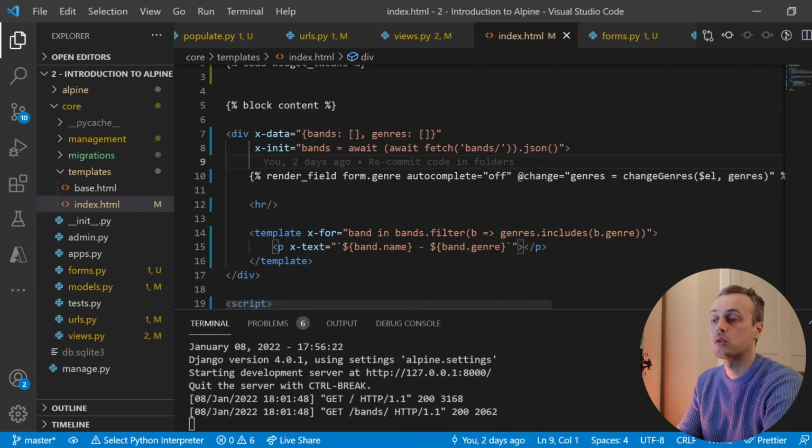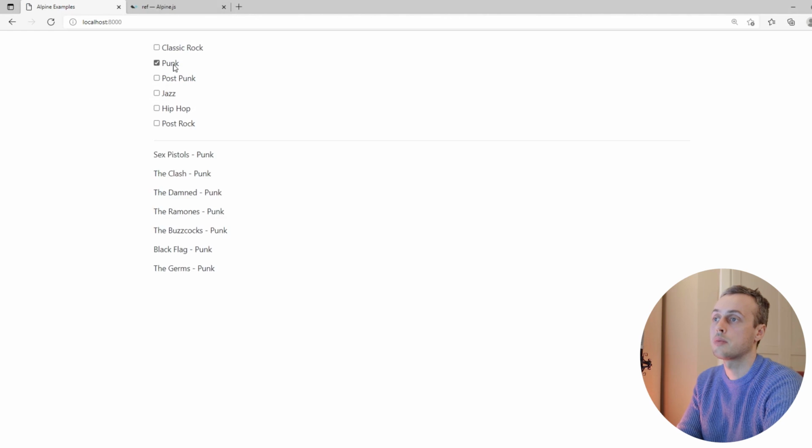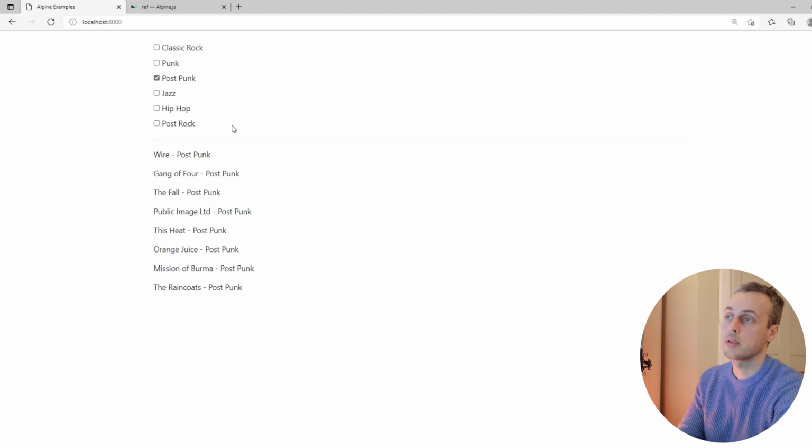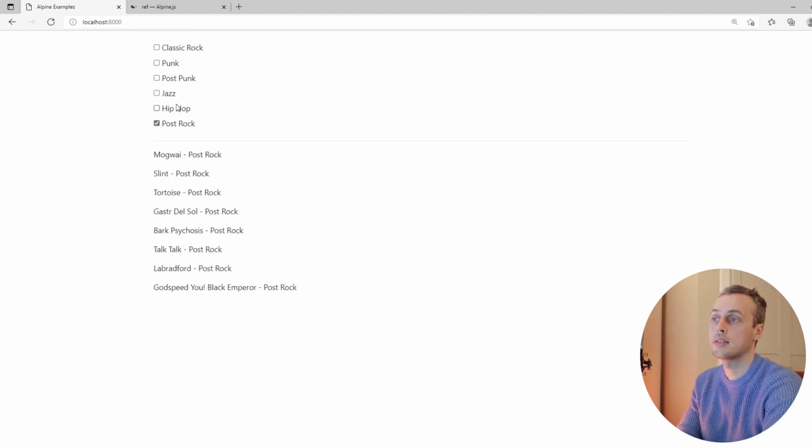So if we save that and go back to the front end, refresh the page, this now actually works fine. When we select punk, we get the punk bands, and then when we select post-punk, we get the post-punk bands. If we unselect punk, then the punk bands disappear, so everything is working as expected.